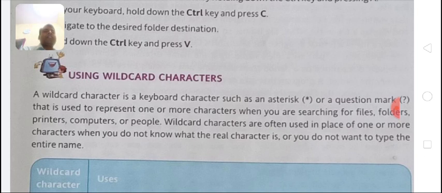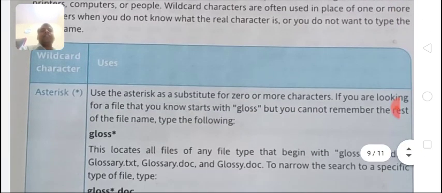Wildcard characters are often used in place of one or more characters when you don't know what the real character is or you don't want to type the entire name.